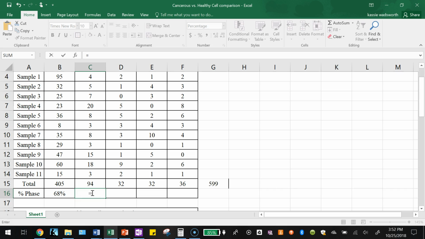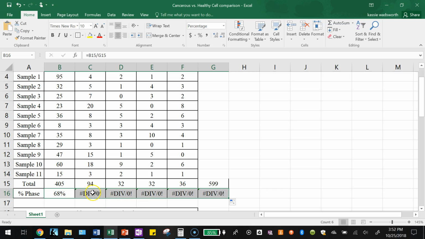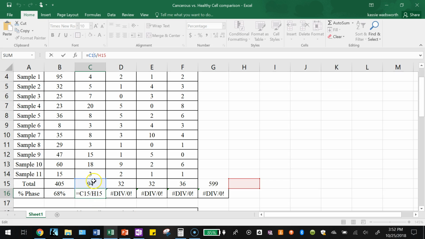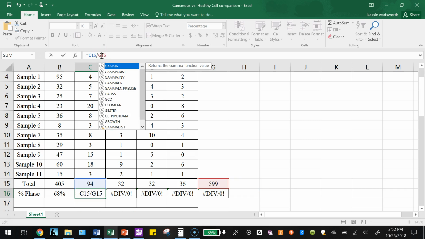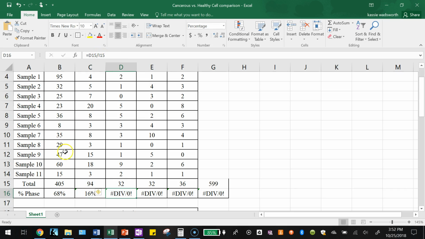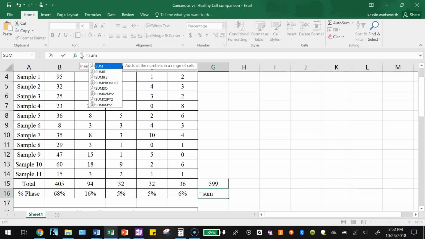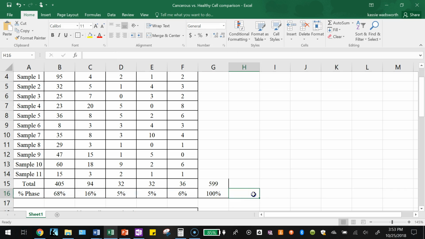Okay, here I could go through and type in my equation, or I could go to the one that I've already done, get my plus sign, and drag it over. Oop, it got confused. Sometimes when you do that, it doesn't quite do exactly the equation you want. Look, it took C15, but instead of dividing by 599, it divided by this. So we just need to make sure this is G15. A slight little correction there. And then I'd like to do a sum for my entire thing just to make sure this all works. If I did this correctly, it should add up to 100%, which it does. Lovely.